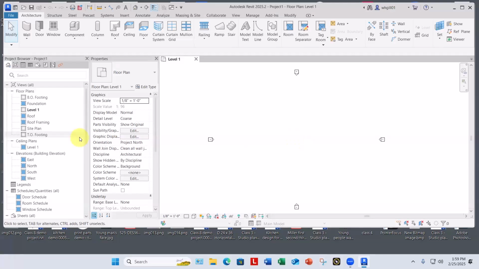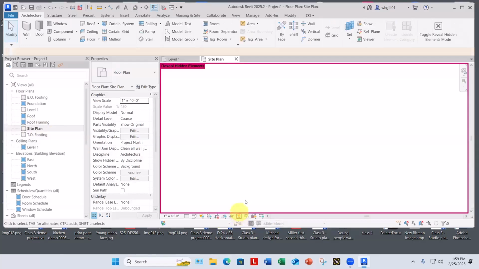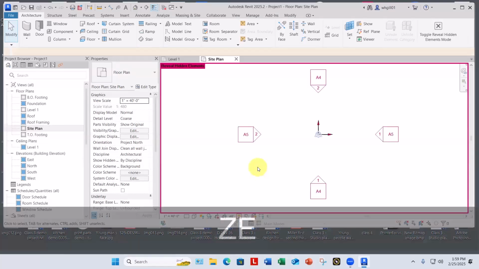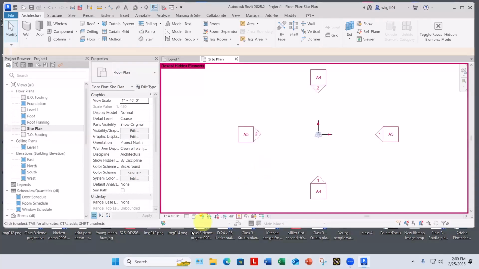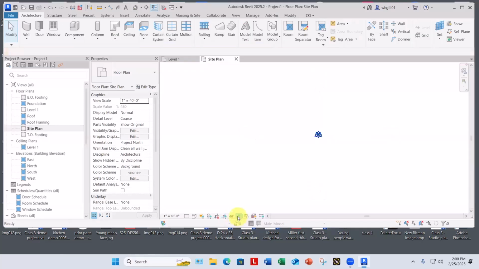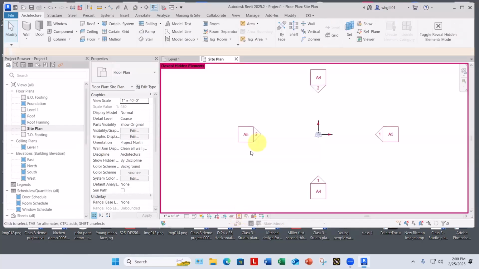Revit drawings do have an origin. If we go to the site plan and click on the Reveal Hidden Elements button, that's the little blue light bulb, this right here, and then type ZE for zoom extents so we can see the whole thing. It's at a different scale.